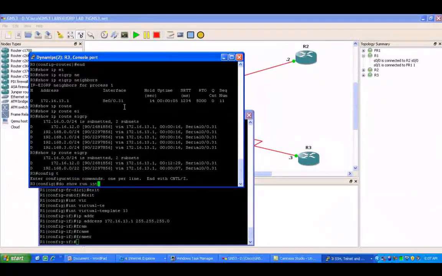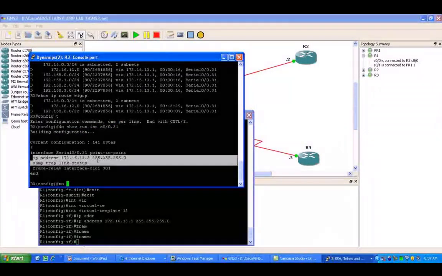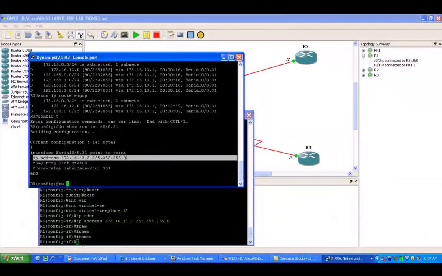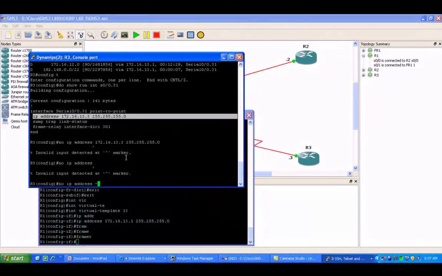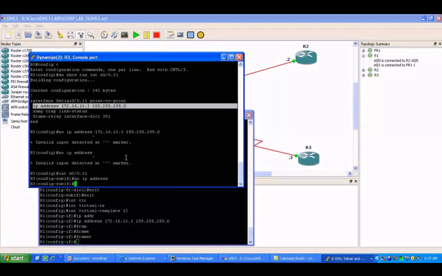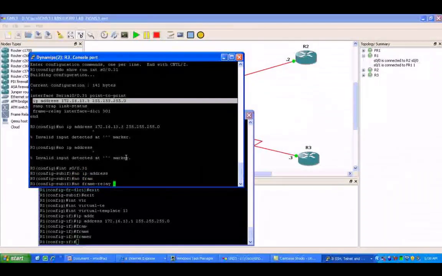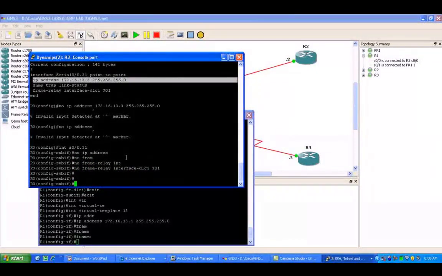We'll do a do show run interface serial 0/0.31. We'll get rid of the IP address, let's go ahead and do that first. We'll go ahead and do a no. Actually, we need to go under the sub interface first. We'll do a no IP address. Then we are going to do a no frame relay interface DLCI 301.